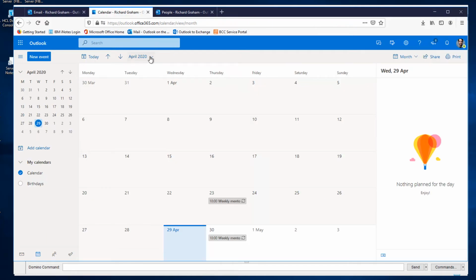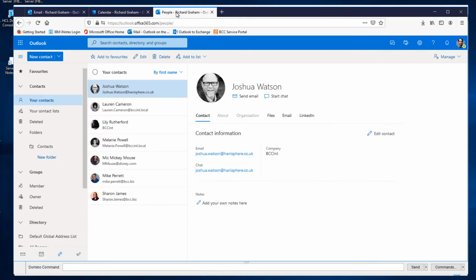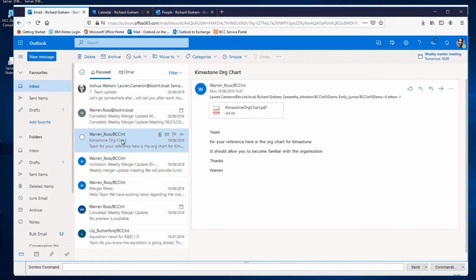Switching to his calendar, we can see that the appointments have been created, including the reoccurring ones, and the contacts have been migrated with all the details and the contact photo. Another look at Richard's mailbox shows that threads, attachments and images are all displaying as expected.